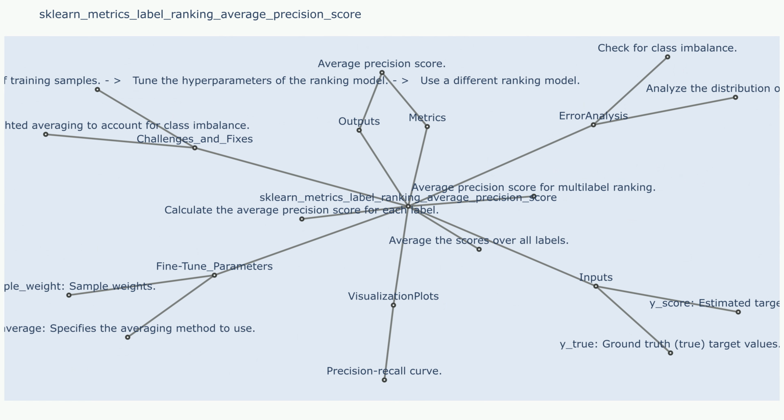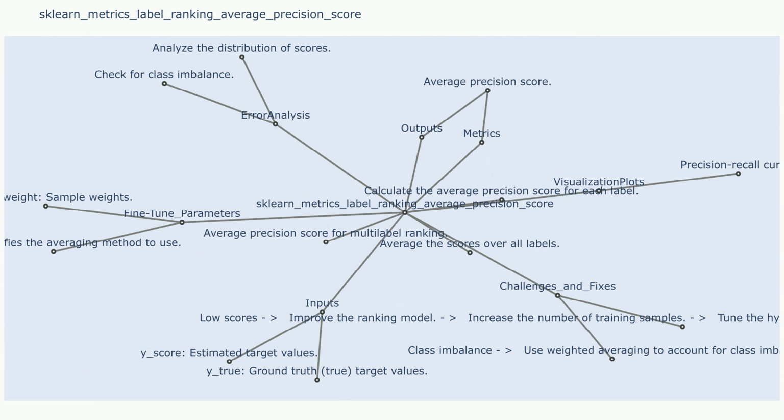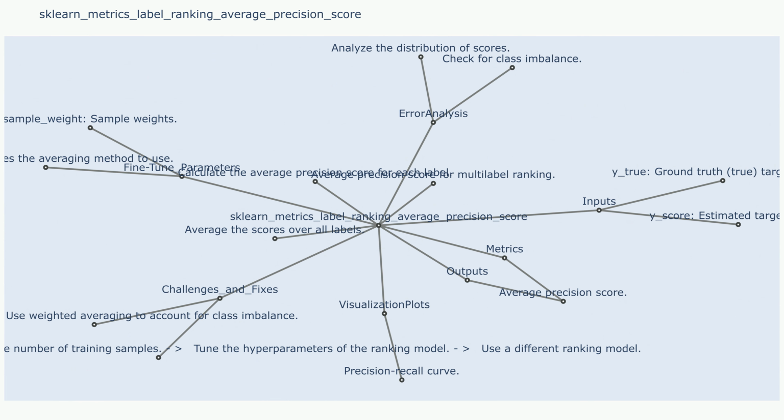Challenge 2. The function is not robust to noisy data. If the dataset contains a lot of noise, the AP score can be significantly reduced. Sample use case that resulted in challenge 2. A dataset with a high level of noise may result in a low AP score due to the misclassification of labels. Fixes to challenge 2.